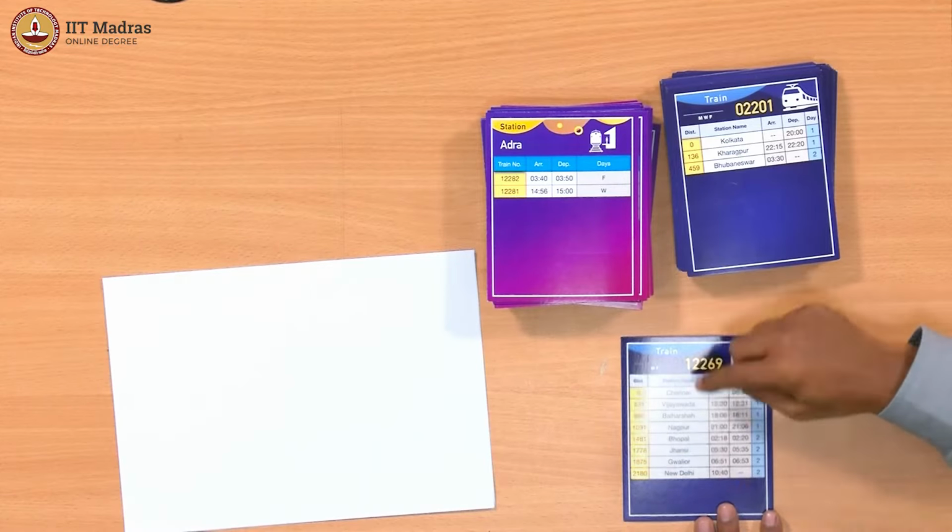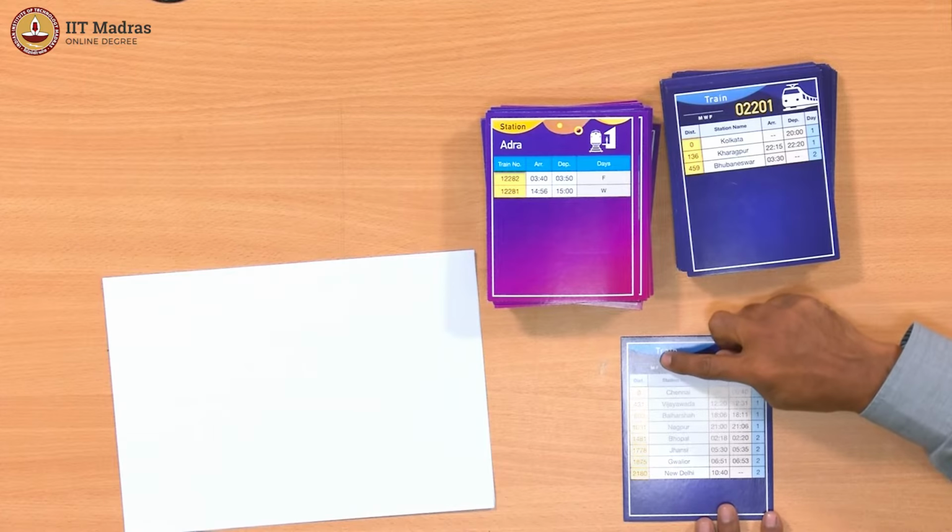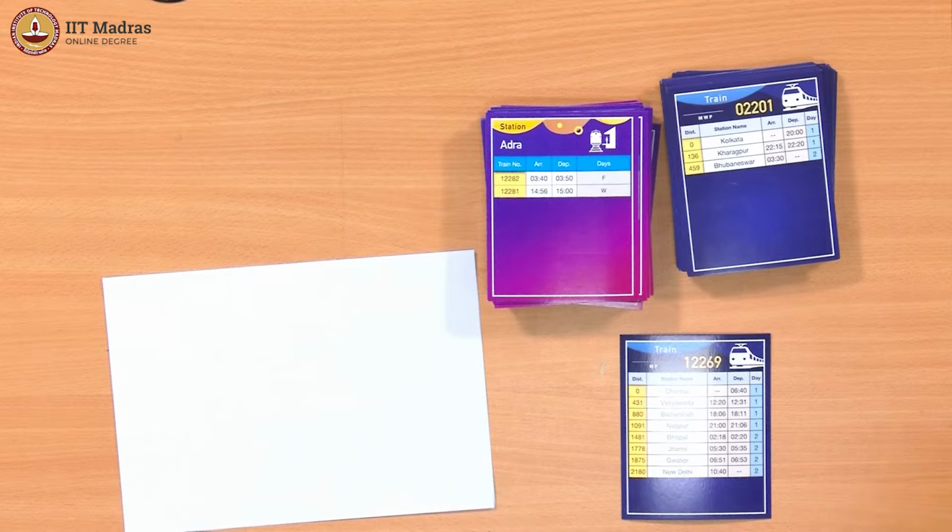We start with the train, whichever day it leaves on. So you take this train, this Chennai, Delhi train. It has Monday and Friday. So let's take Monday. So we are starting with 12269 on a Monday.